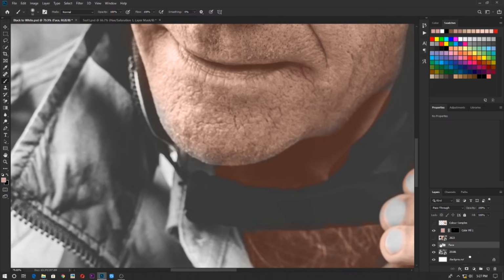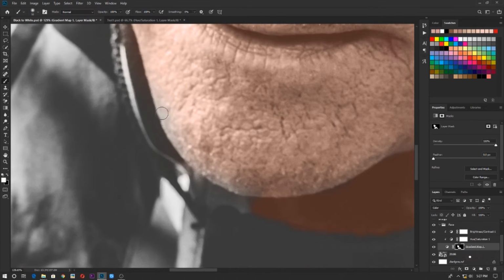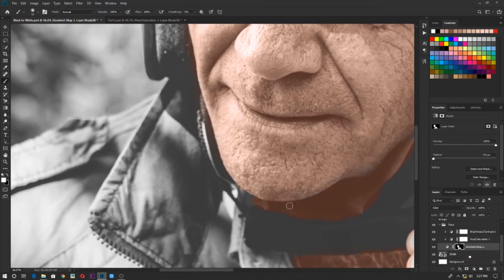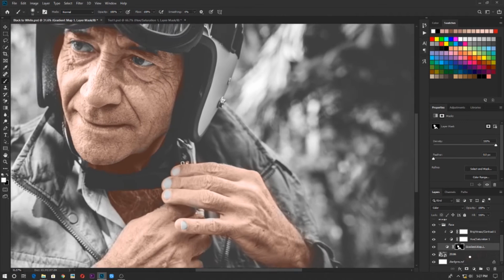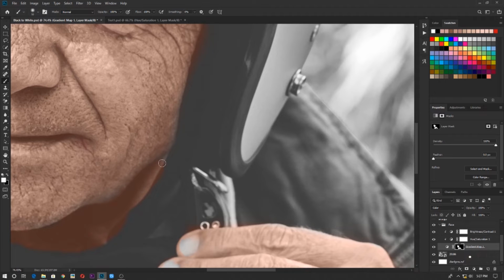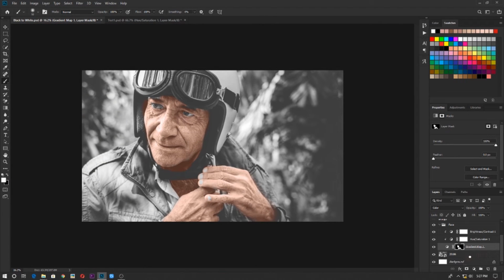Okay, I think I missed out here a little bit. So this is the best thing about layer masks, you can revisit anytime and change it. So next we will try coloring other parts. Let's color the helmet now.